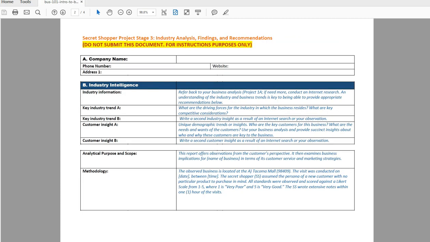What you will need here is your completed stage 1. And again, you'll have an opportunity to make refinements and conduct more analysis should you need to, so you can complete this part of stage 3. So the first part, section A, should be fairly straightforward. Let me talk about the industry intelligence. Again, you will need stage 1 to conduct this part.